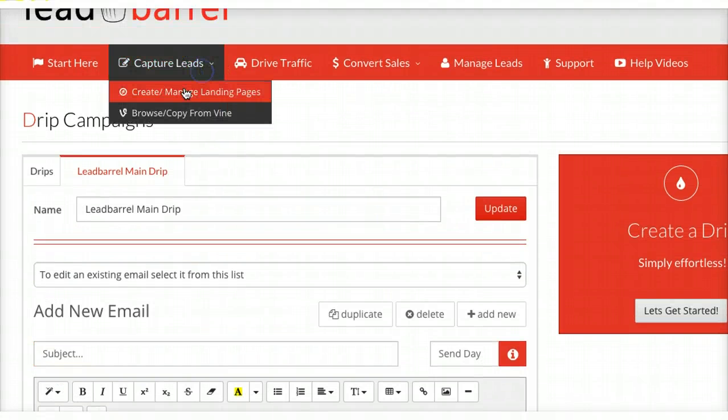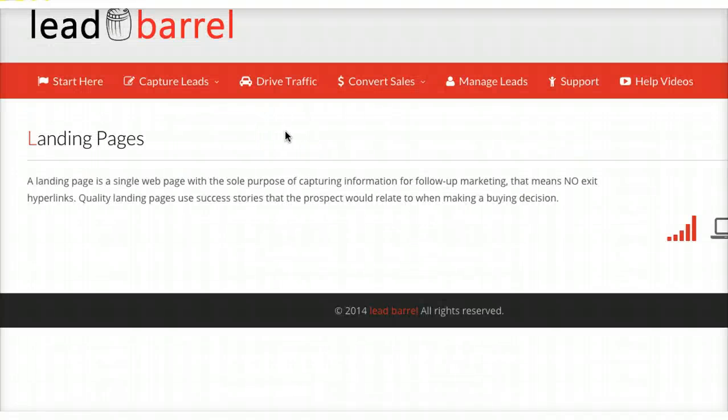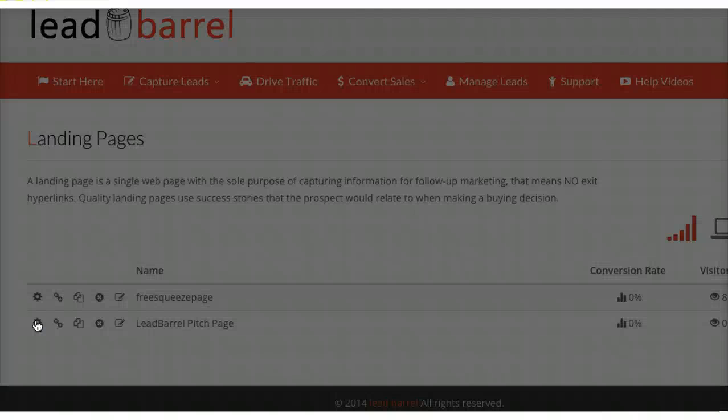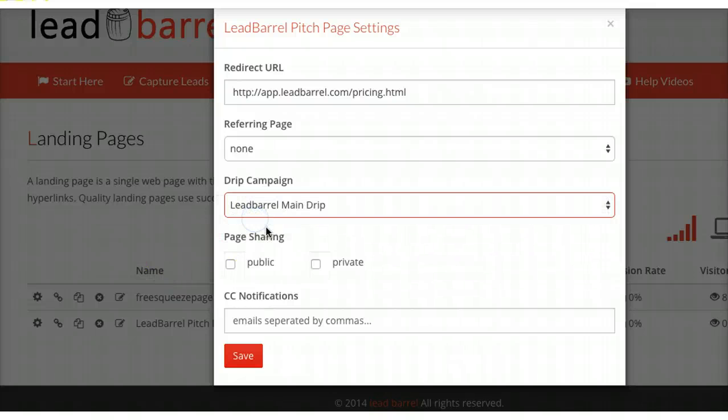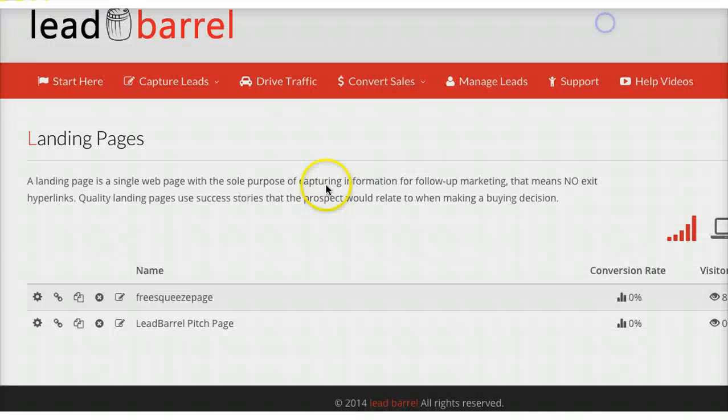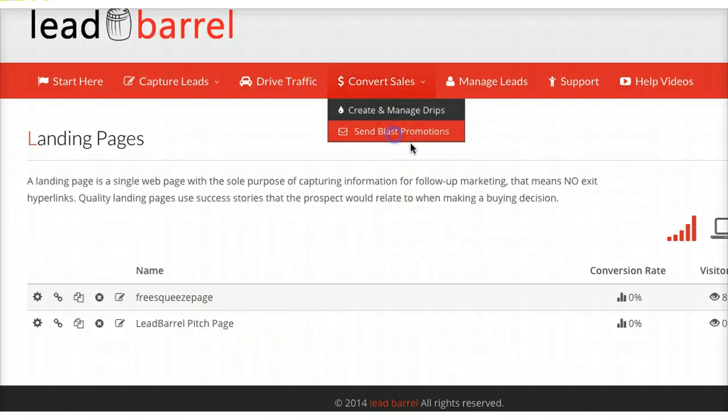Now finally, I need to make sure it's tied to my page. So I'm going to go back to my landing pages. Right? And then I'm just going to go to my gear here again. And from the drip campaign, now anybody who opts into this will be in my Leadbarrel main drip. They'll also be tagged as well, which is really cool. I'll be able to grab anybody who opted in this page and send them a blast email anytime I want.